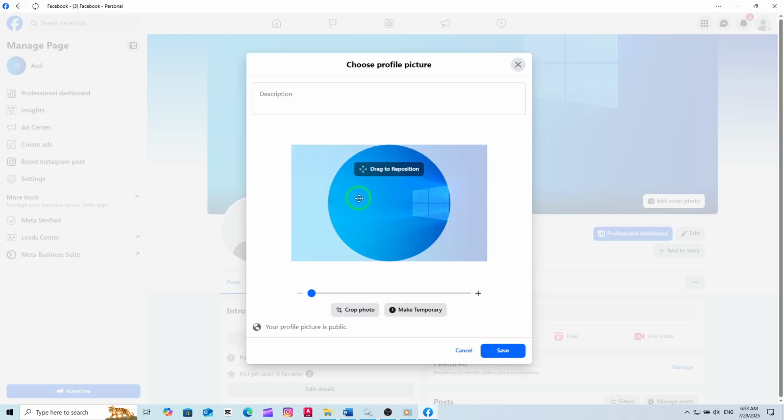After the upload, you'll get the chance to make some edits. Here, you can reposition the image, zoom in or out, and even add some final touches to ensure it fits perfectly within the profile frame. Take a moment to adjust your photo so it truly represents your page. When you're satisfied with your edits, simply click Save.